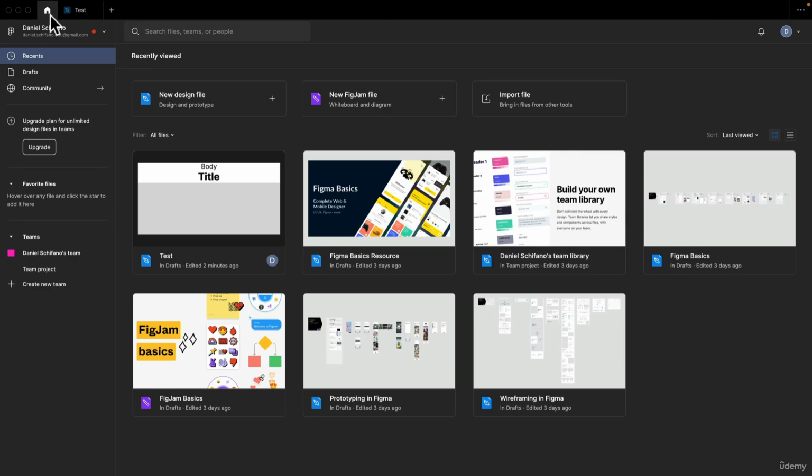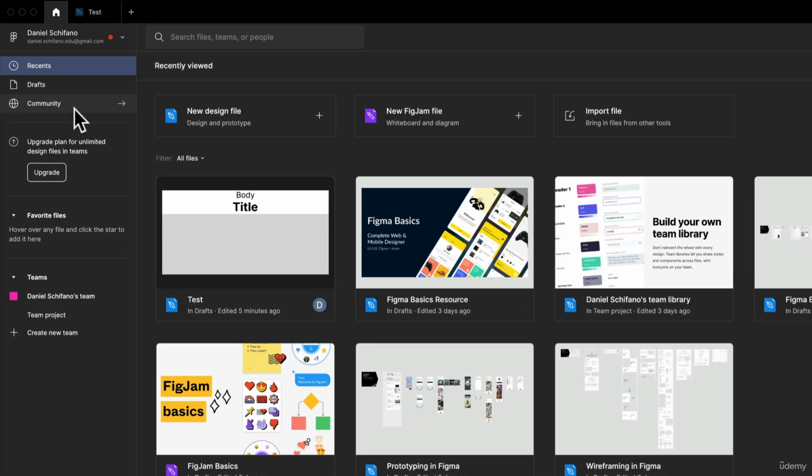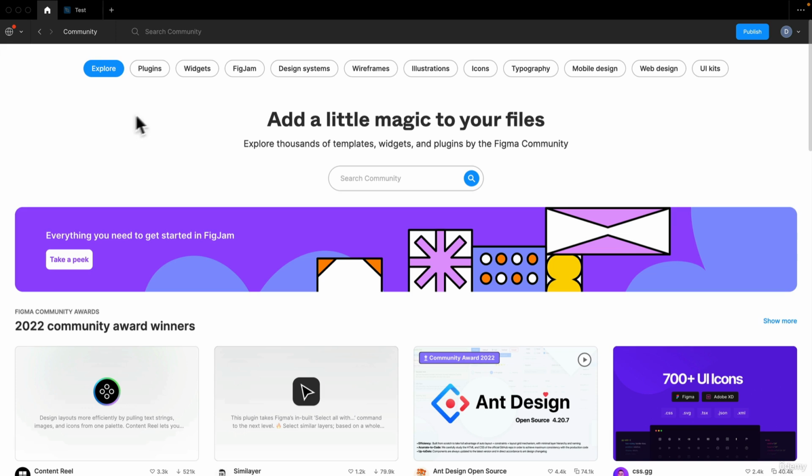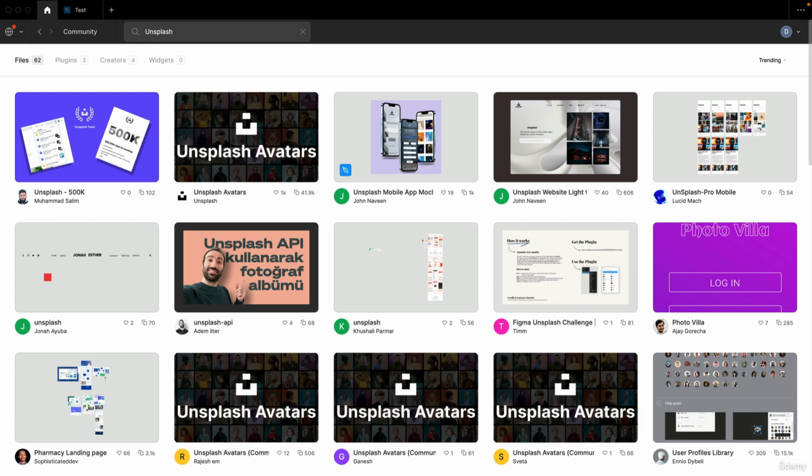So what I'm going to do is I'm going to go home and I'm going to go to the community page. Over here, you can search specifically by the category of plugins, or you can search your community. Now I'm going to just do a text search, and I know what type of plugin I want for imagery. I'm just going to search up Unsplash. Now this is a really great plugin, and I suggest everyone gets it as well.